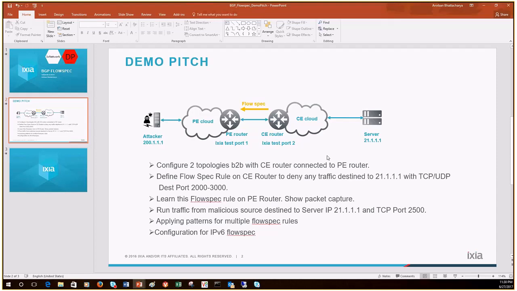So in this demo, XCR test ports are connected back to back. XCR test port 1 emulates the P router and another XCR test port 2 emulates the C router. In the C router, we would have a BGP FlowSpec rule configured to deny the traffic coming from the attacker IP address to the server IP address with TCP UDP port number lying in the range of 2000 to 3000.